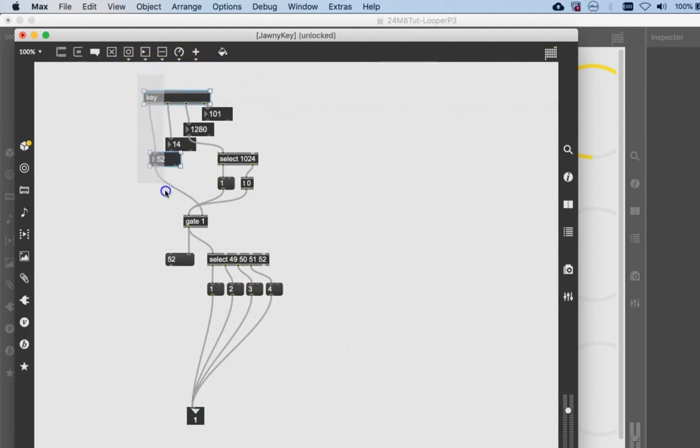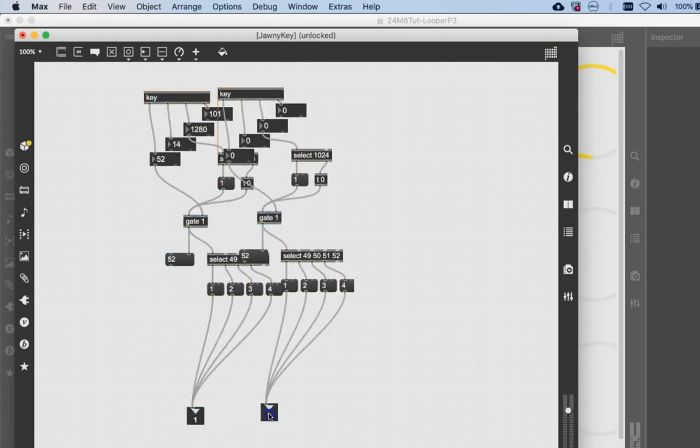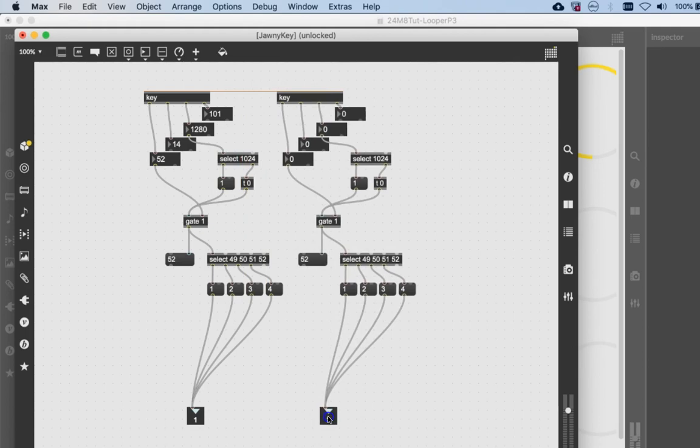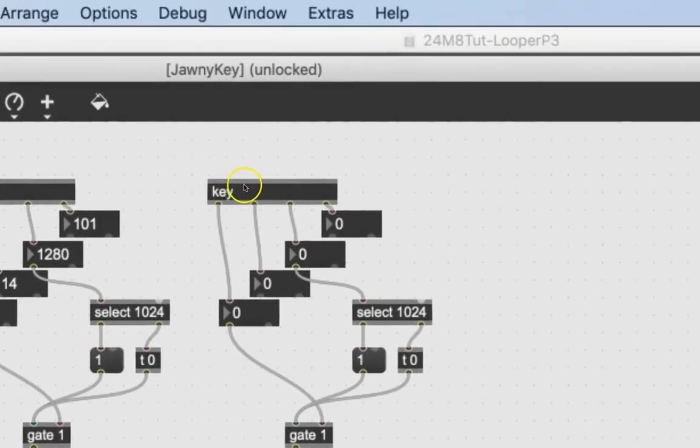Unlock your patcher and just copy everything, right? And move it over here. You'll see why in a minute. Okay. Now, it's not that we're doing anything rocket science-y, but when we have the tilde thing, we want it to be recording when it's held down, and we want to stop recording when it comes up. So we're going to want all these over here to respond to key up.